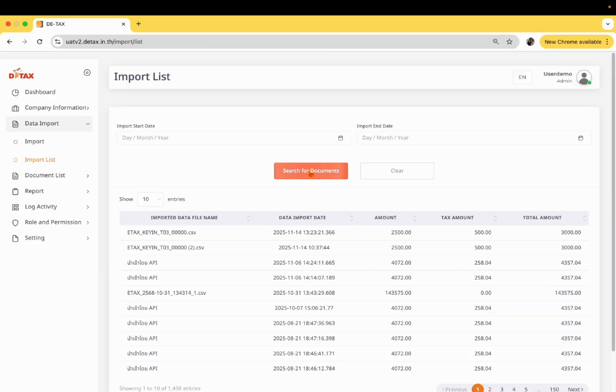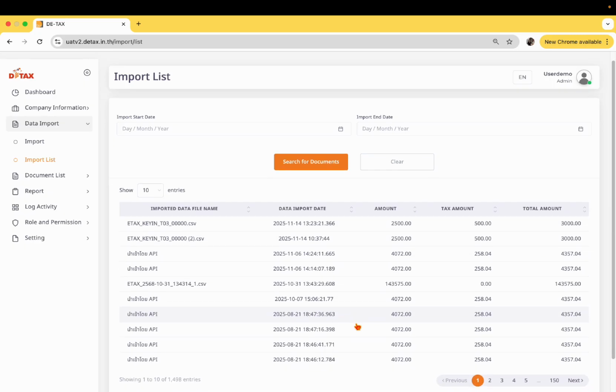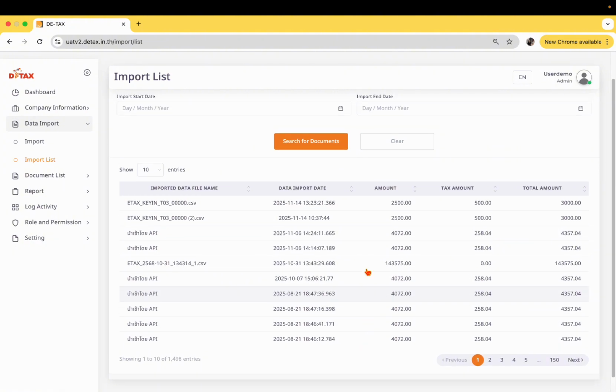This shows details like the file name. If the import was done via API, it will state Imported by API, along with the document number, import date time, and the total amount per bill.